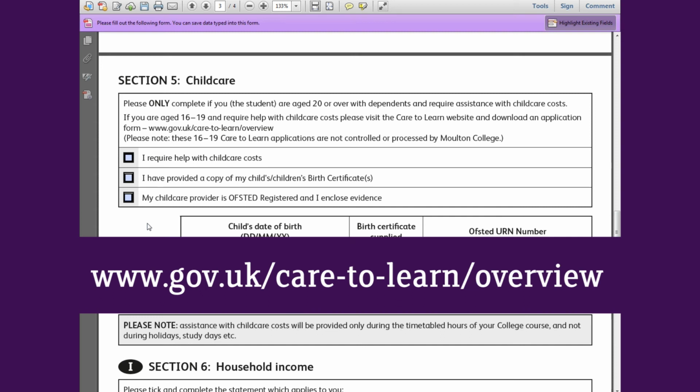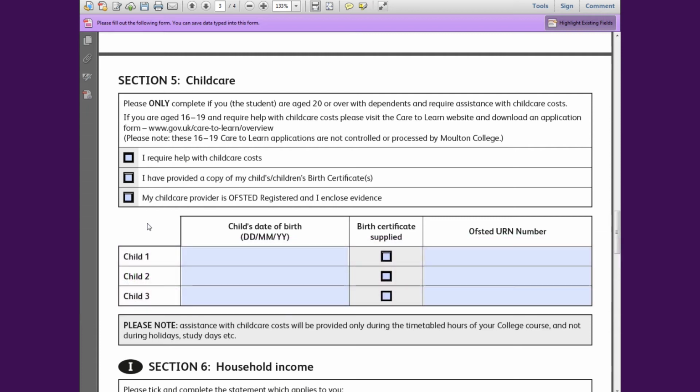www.gov.uk/care-to-learn/overview. I'll put this on screen though for easier reading. And download the application. But please note the 16 to 19 Care to Learn applications are not controlled or processed by Moulton College. So, as a 17-year-old, if I require any additional support with the childcare, I'll need to go and download that form. Again, the link is there on the form for you.